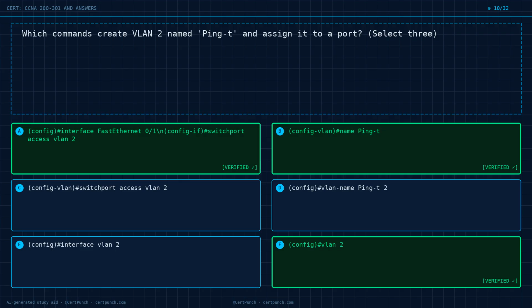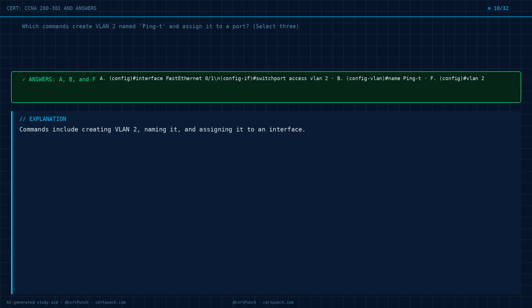Option A, config-interface fast Ethernet 0/1, config-if switch port access VLAN 2. Option B, config-VLAN name pingtet. Option F, config VLAN 2. Why it works. Commands include creating VLAN 2, naming it, and assigning it to an interface.